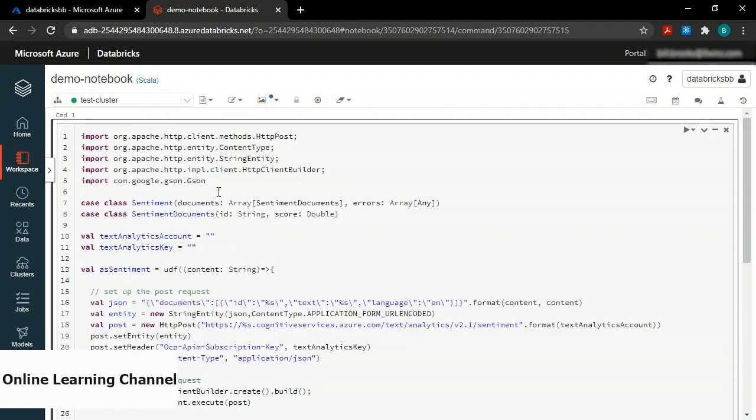So this code actually calls the API of the text analytics. I'm going to skip over the imports because these are just the imports that we need for the various calls we make. On lines 7 and 8, I create a couple of classes that help me to consume the response that I get back from the text analytics API.